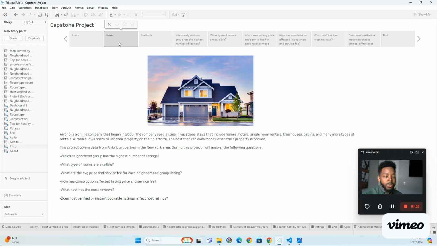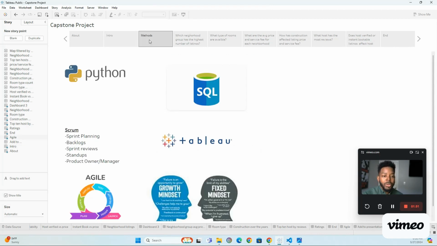During this project, we will explore the following questions. Which neighborhood group has the highest number of listings? What type of rooms are available? What are the average price and service fee for each neighborhood group listing? How has construction affected listing price and service fee over the years? What host has the most reviews? And does host verified or instant bookable listings affect host ratings? Some of the methods that I used during this project: I used Python, SQL, Agile, and Tableau.